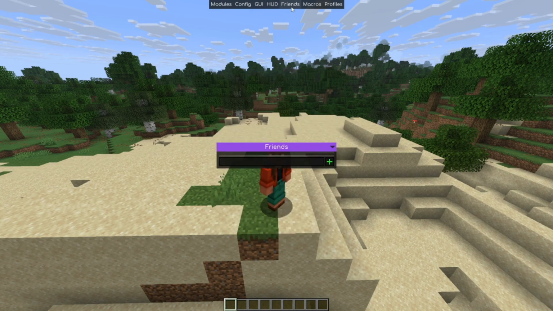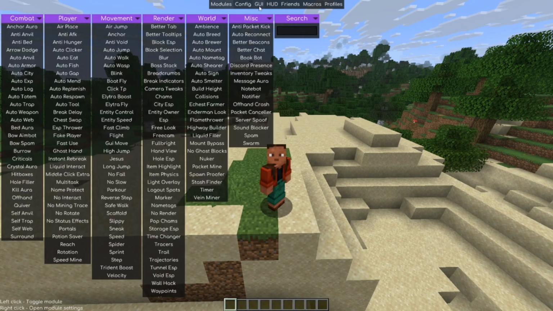In this friends menu, you can add Meteor Client specific friends. In this macros area, you can create and manage Meteor Client macros. And finally, in this profiles area, you can create profiles. What these do is these save all of the settings and configurations that you have set up in this client. So for example, if you do a bunch of things here, then you can save that to a profile and you can load that profile whenever you want.